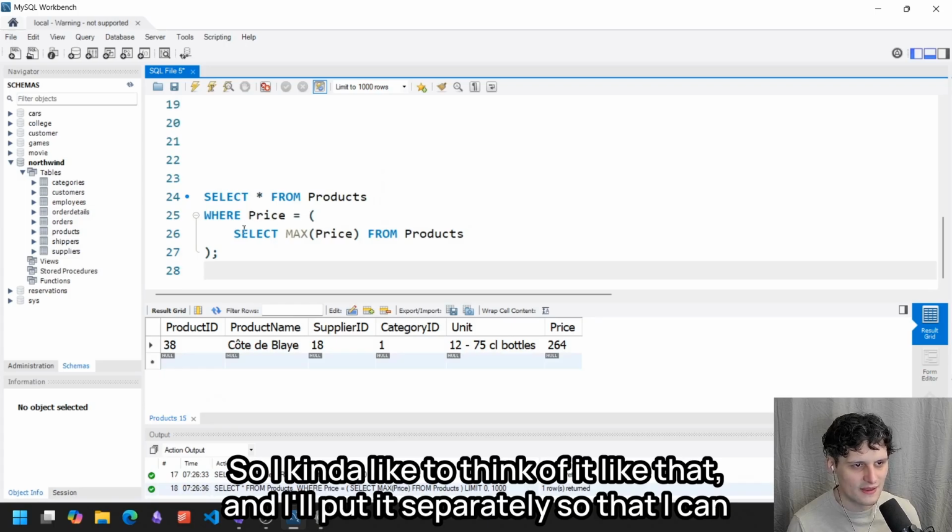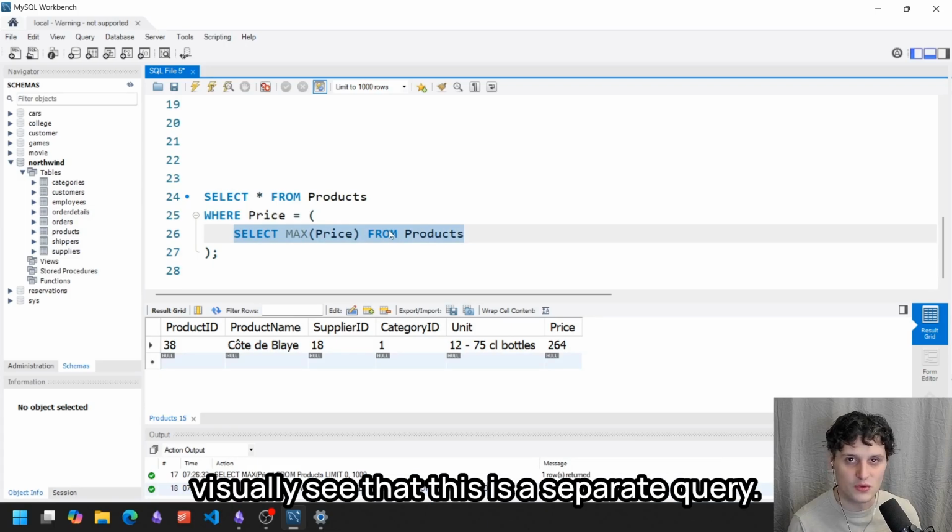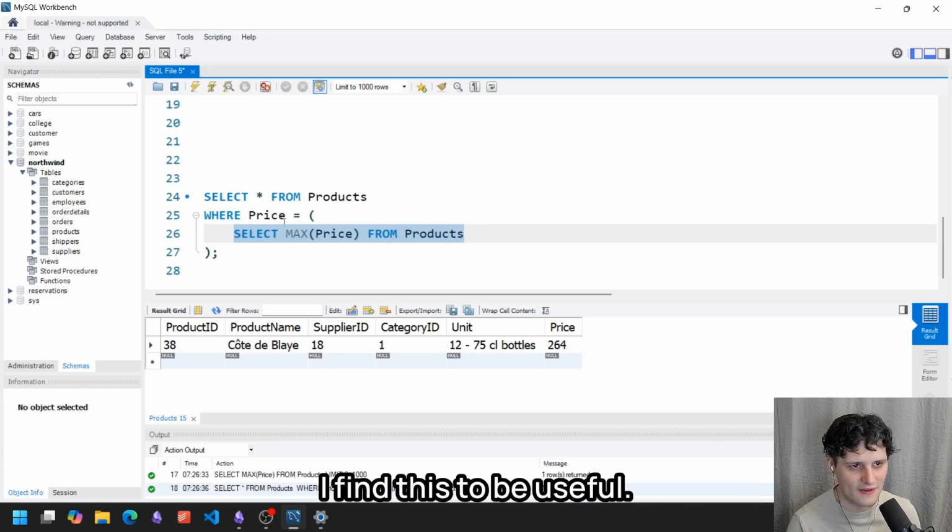So I like to think of it like that, and I'll put it separately so that I can visually see that this is a separate query I'm running. I find this to be useful.